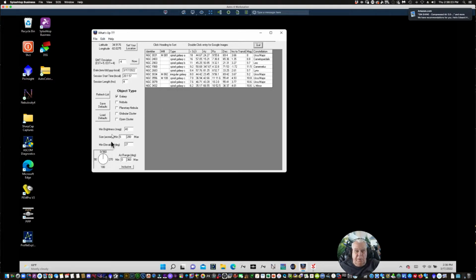Now, there's more to setting this criteria. You might want to set the minimum brightness based on your kit. I just added 40. I'll chase anything. And you may want to have a minimum arc minute size. You may not want to image smaller than, say, 2, 3, 4, 5, 6 arc minutes, and this is where you enter that.